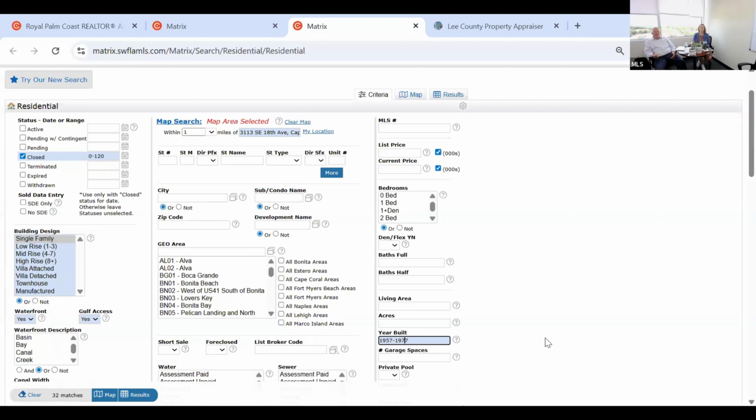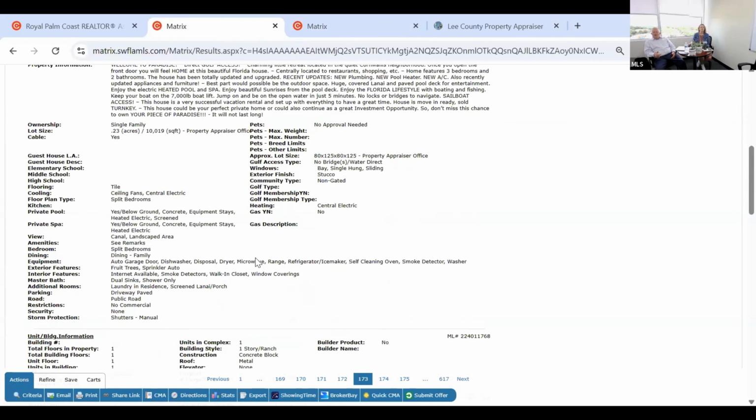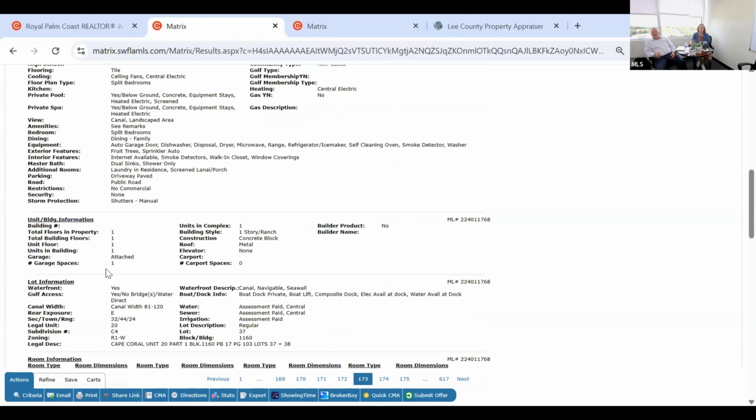Garage spaces is the next thing I'm going to try to look at. So what's our subject property at for garages? The screen is so far away. I know it is. We need better glasses. Okay, here we go. Garage space is 1. So it's a 1-car garage.